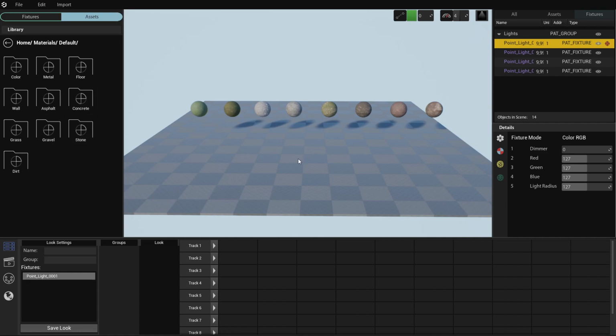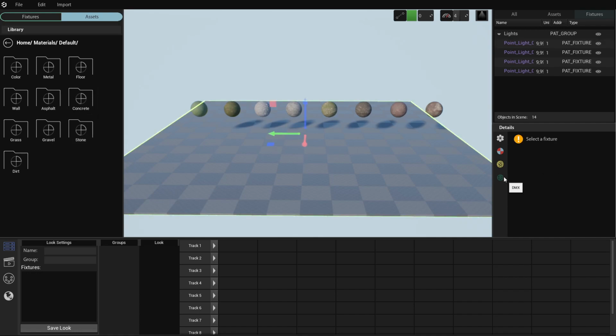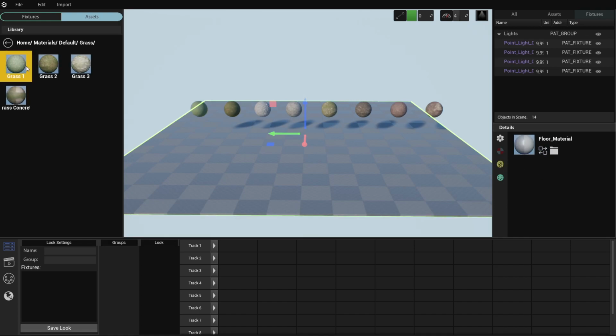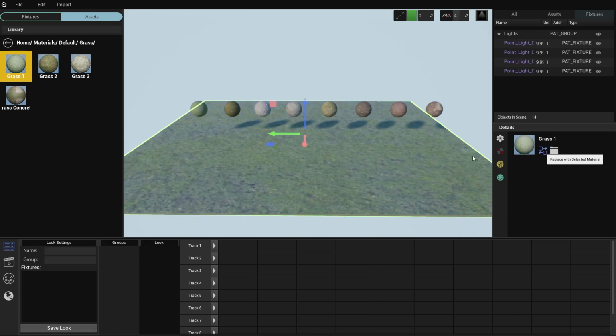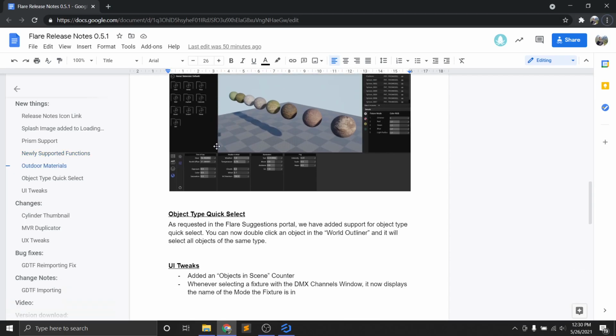Yeah. So for instance, if I wanted to change this to be some grass, I could just come over here to my material panel. Let's go to the grass here, click this, and replace. And so here you go. Now we have some grass. So this is a good start to making sort of an outdoor venue or outdoor scene. We will add more assets in the future to make that process easier, but this is some new support here. All right, back to the notes.